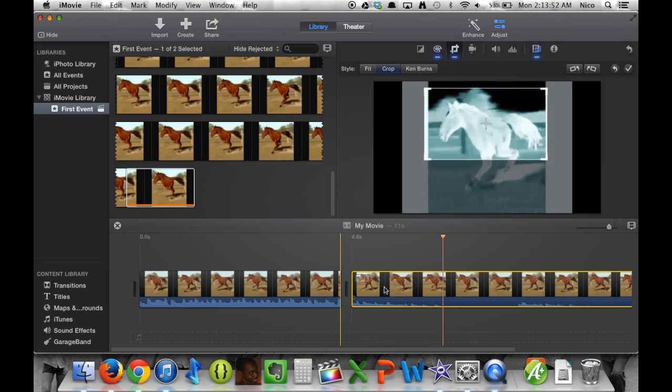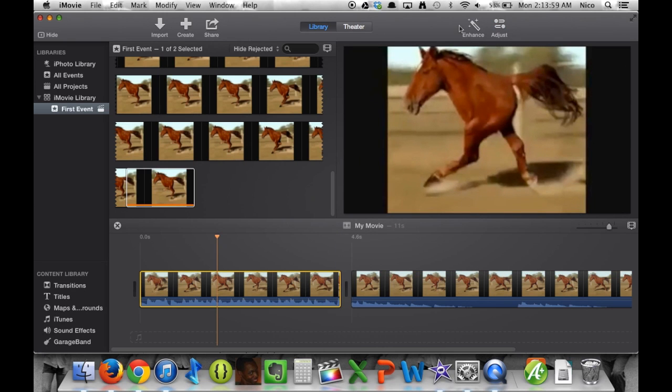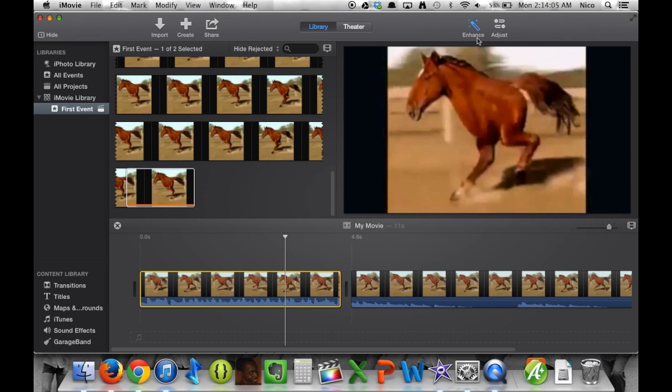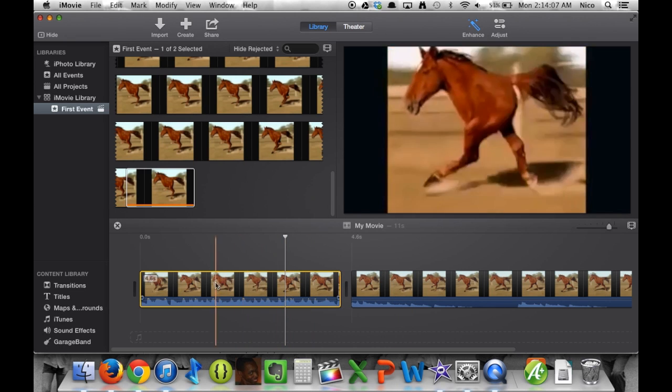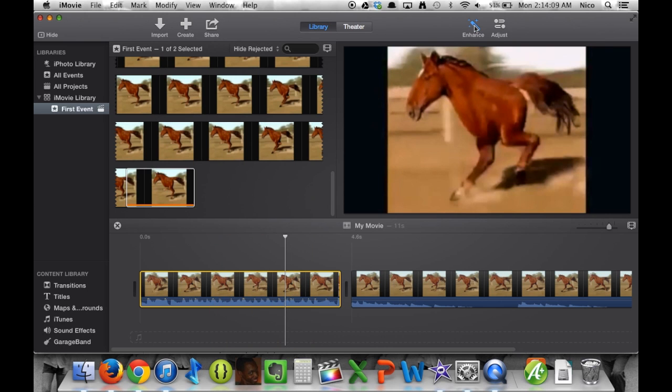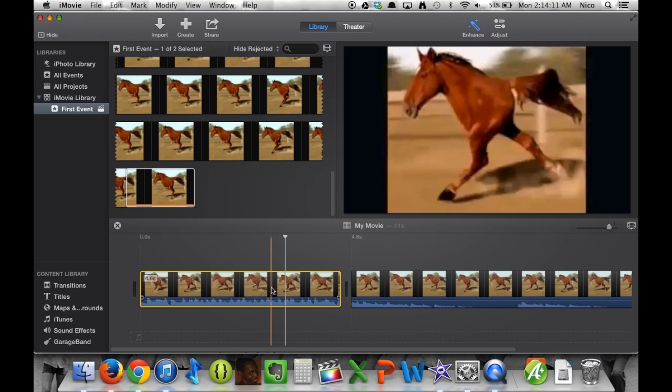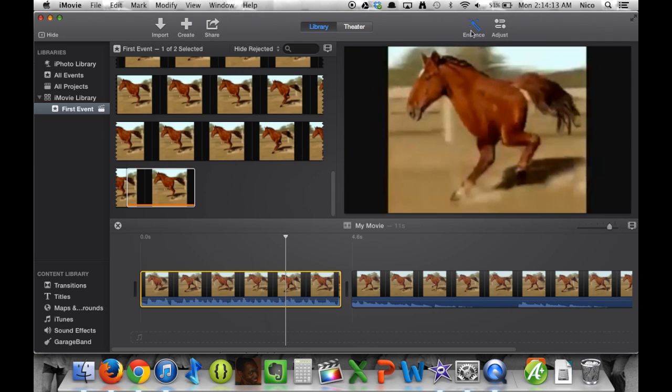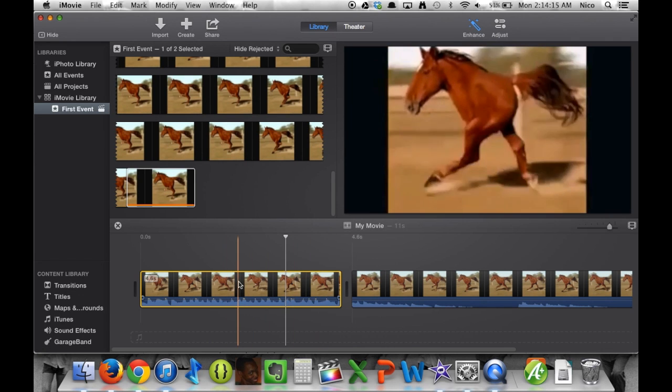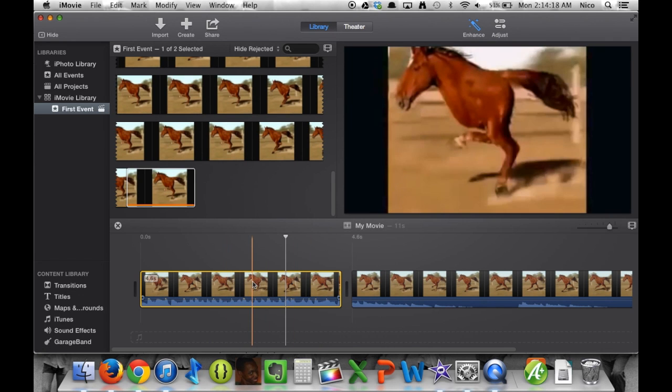Now, let me exit the adjust editor, and if I click the enhance button, it is a one-click button to essentially enhance my clip, and it's completely done by iMovie. You don't have to manually enter any parameters, but the second you click enhance, it will make your clip look better, quote unquote, by Apple's standards.